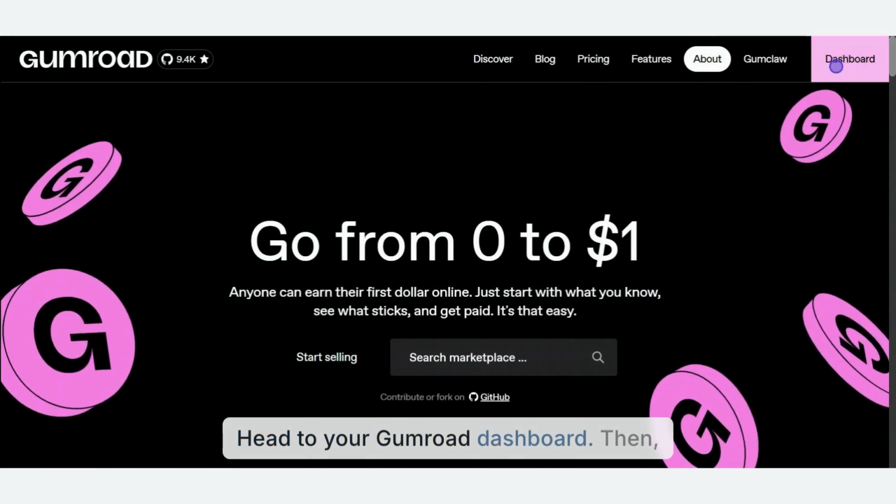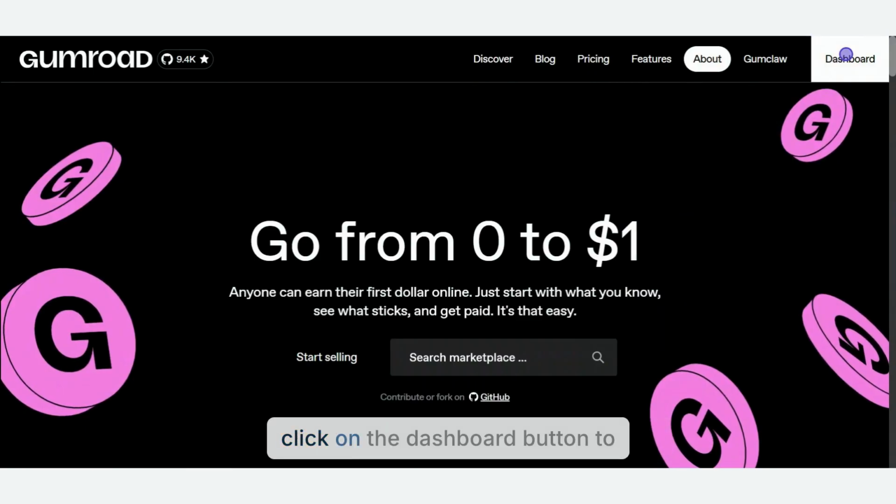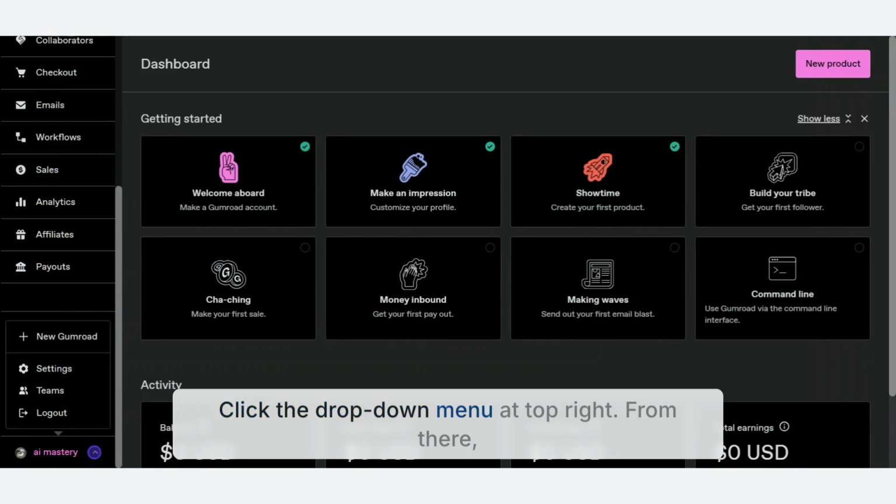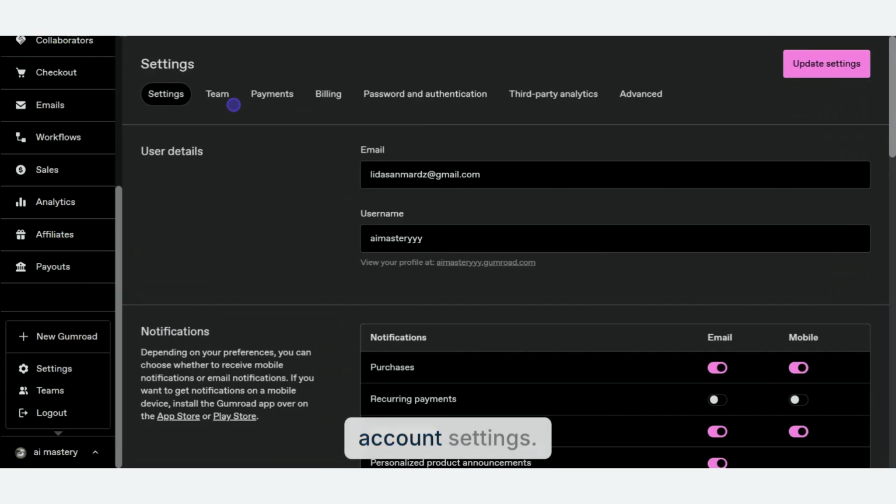Head to your Gumroad dashboard. Then, click on the Dashboard button to open your main view. Click the drop-down menu at top right. From there, select Settings to get into your account settings.